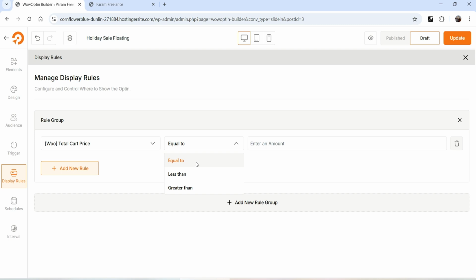So you can select the condition here is equal to, let's say, $500, then it is going to show the pop-up. So if the value of the products in the cart is more than or equal to $500, then it is going to show the pop-up. Instead of equal to, you can make it greater than $500. Then we have cart page. If the customer goes to the cart page, it is going to show the pop-up.